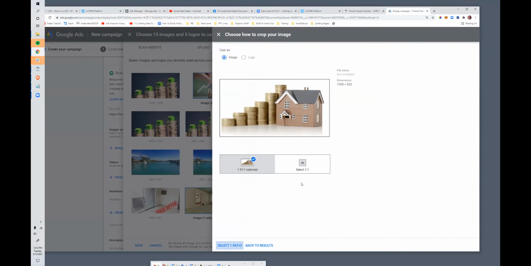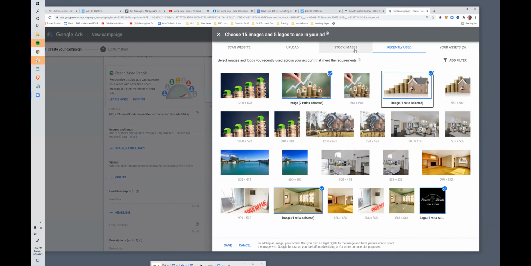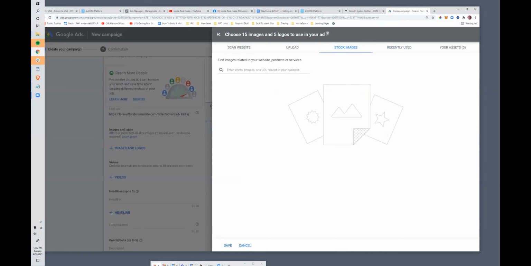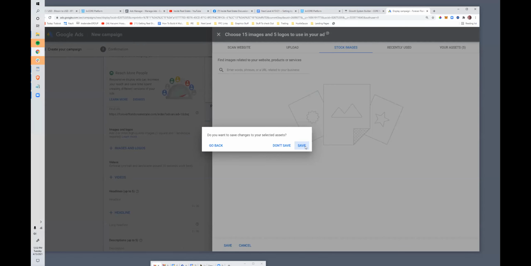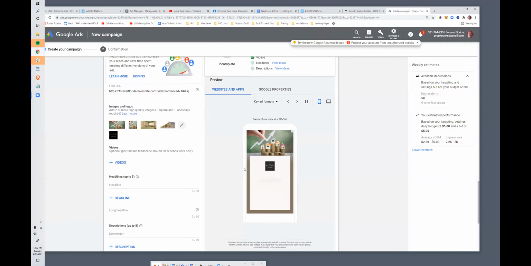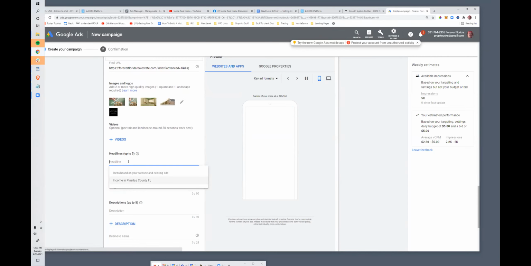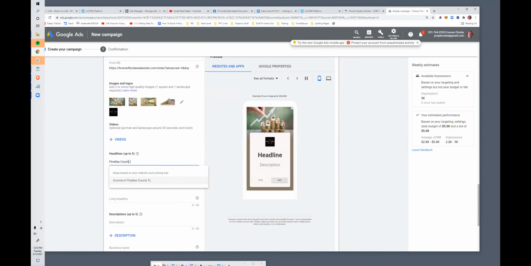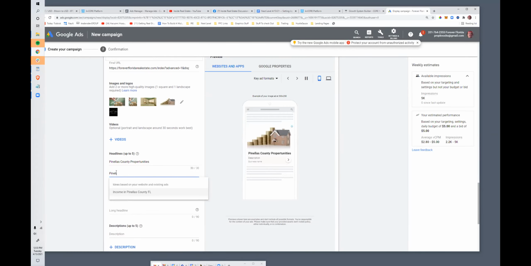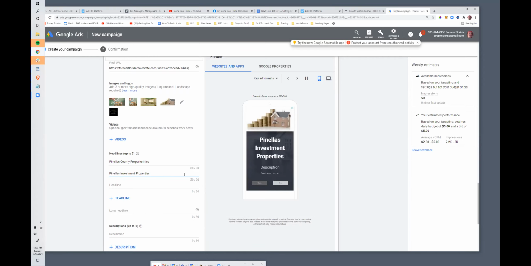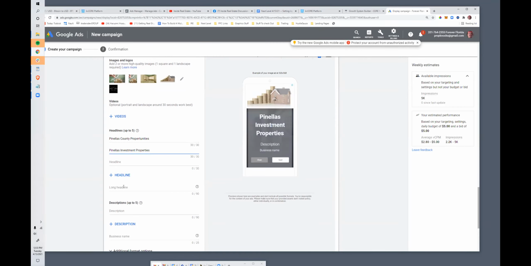That one too. And what Google will do, there's the stock images I just mentioned. Google will take these and kind of spin them out on the right side here and make a bunch of different versions of the ad and start showing them to people. So we'll do Pinellas County opportunities, Pinellas investment properties. You can do a couple different versions of your headline. I got lucky on both of those. They were exactly 30 characters.